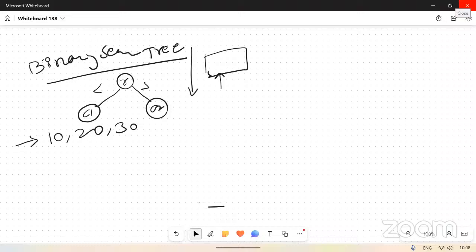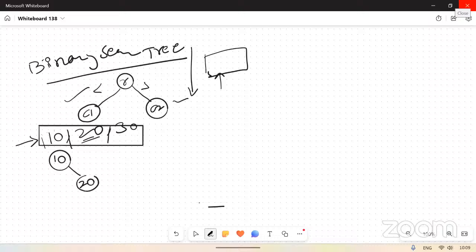If it is an order, that is, an array of elements, we need to draw a binary tree for this array. For this binary tree, the first element is 10, so 10 is the root element. As the condition says, the left hand side must be less than the root and the right hand side greater than the root. The next element is 20, which is greater than 10, so it will be on the right hand side of 10. The next element is 30, which is greater than 10 and also greater than 20, so again it is on the right hand side of 20. This is one tree if the order is 10, 20, 30.